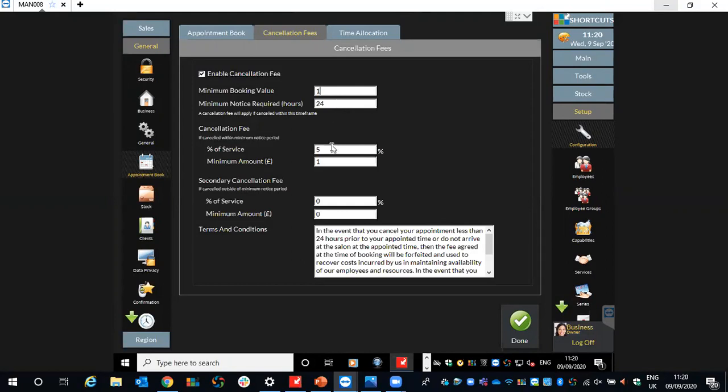And then we set up our cancellation fee. Again, we're going to say the percent of our service. Because we have actually inputted card details here, just to ensure lots of money isn't taken when we're testing this, we've set the percentage of our service to be 5%. That means whatever the cost of the service is, if they cancel, they will be charged 5% of that service, which of course is quite a small amount. And again, we've got the minimum monetary amount.